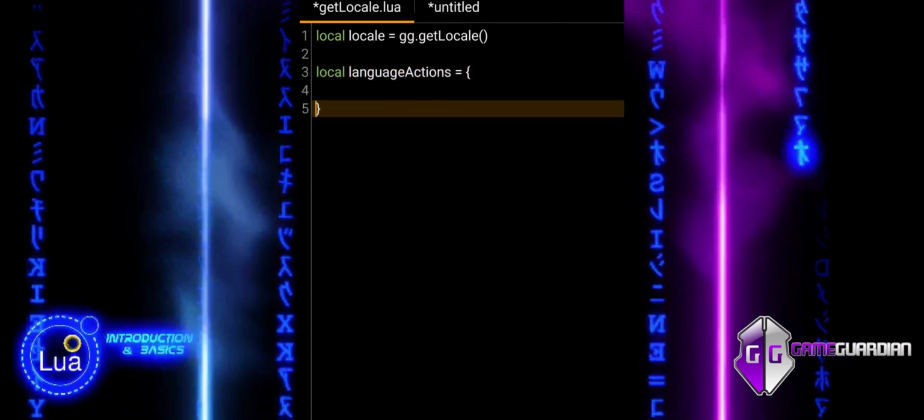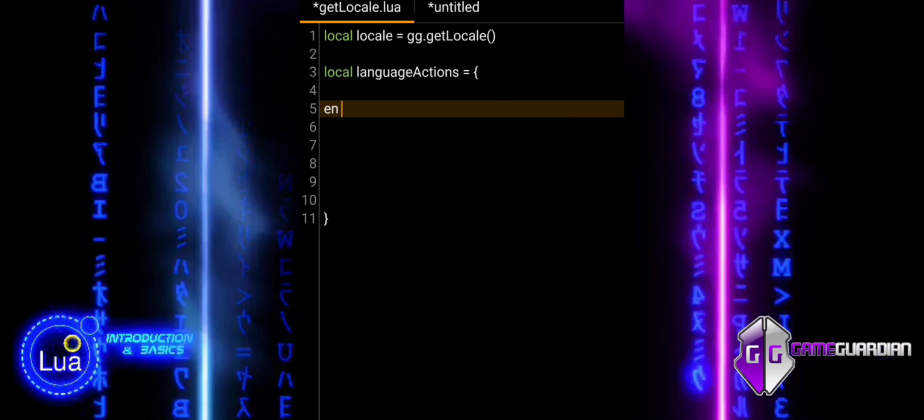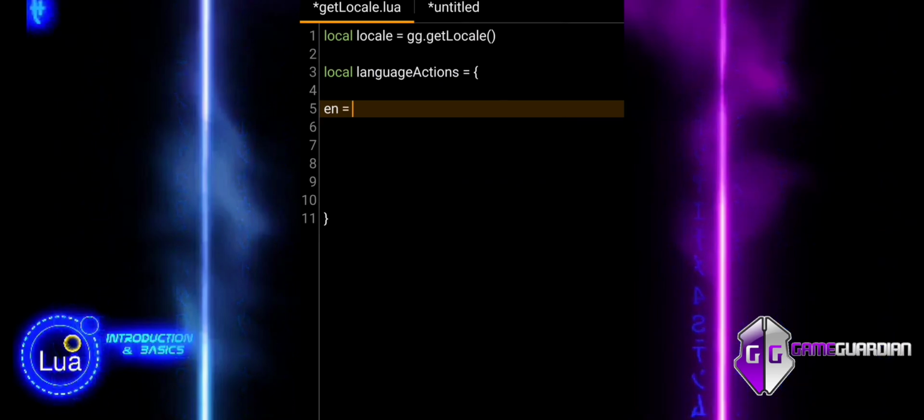This function returns a string representing the device's locale, such as English, Spanish, French, or any other language that the current device set as main.